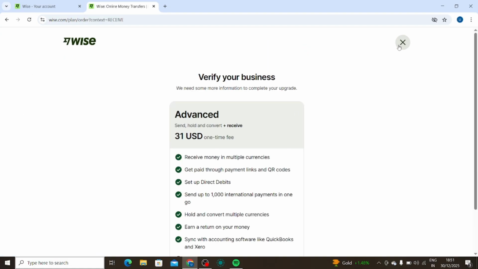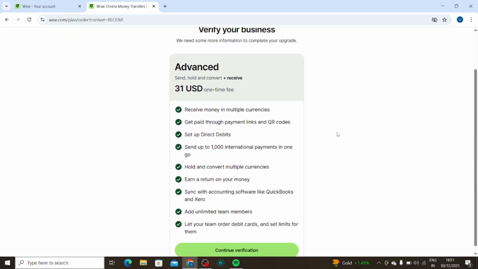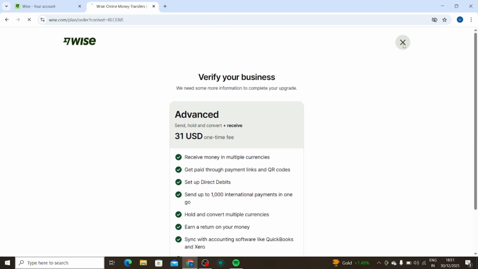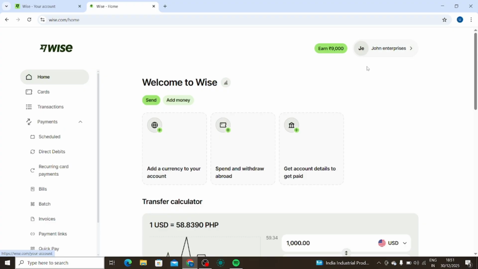Click Send Invoice. Wise will email the invoice directly to your client. You can also copy the invoice link and share it on WhatsApp or email.